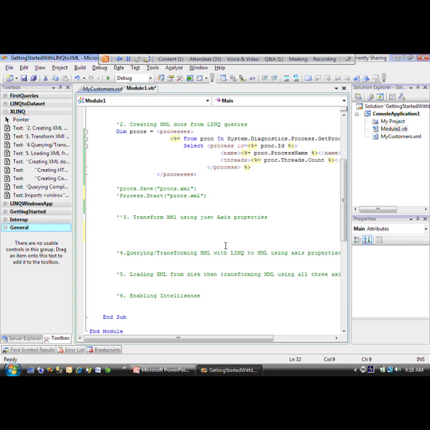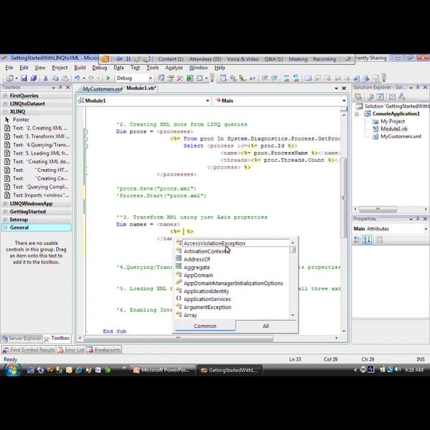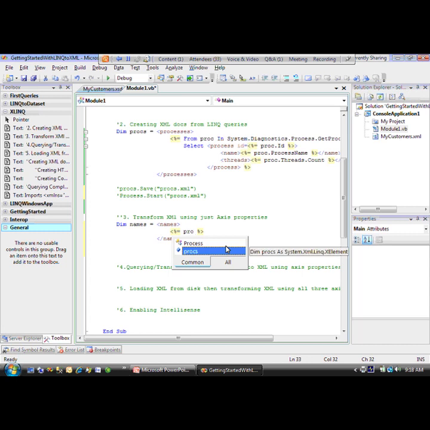Okay, so let's now transform the document that I created above in memory. Say I want to just pull out all the names. Then we can use access properties in order to query the elements in this XML document. So if I'm going to say names equals, I could just say names right there. And we could actually just put in an embedded expression. We don't even need really a LINQ query. We could just say proc.name. So we can just use access properties to access that.